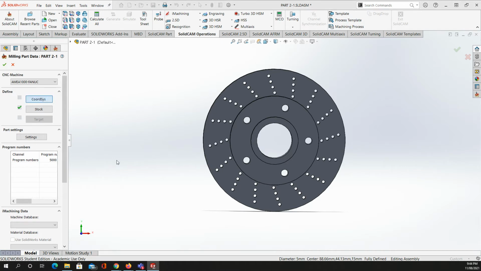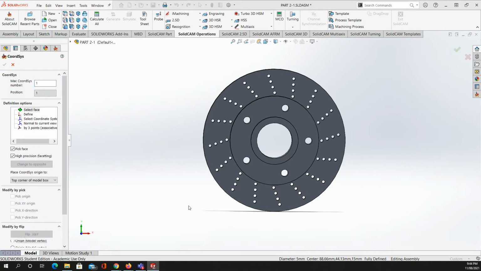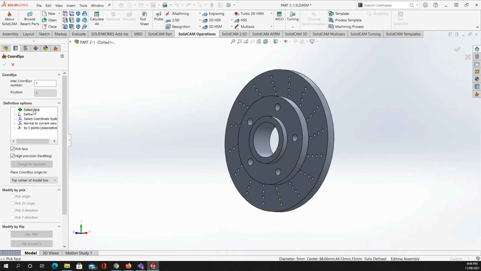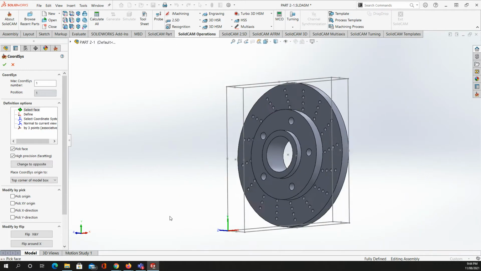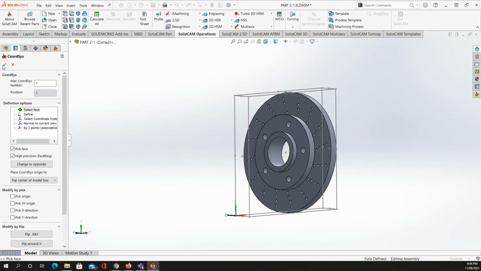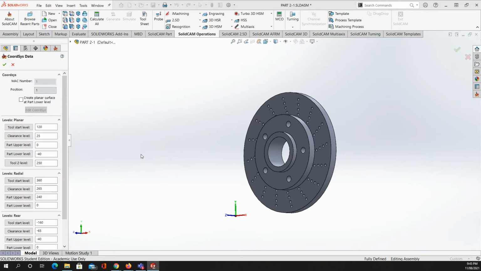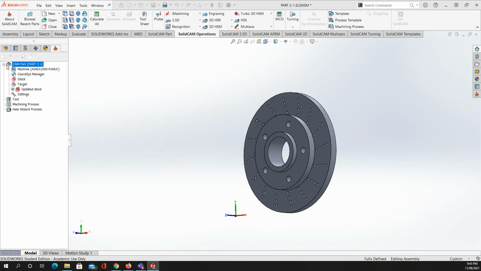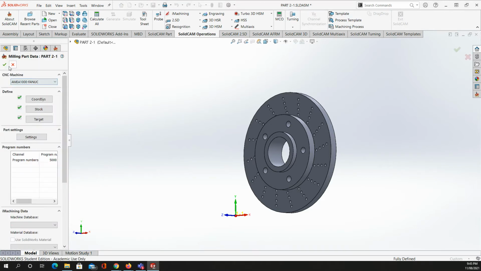Now again, to define the stock coordinate system, I'm going to choose the select surface, and I'm going to choose the highest surface of the part. Now the datum point has been identified successfully. Now I will accept everything else and move to the machining process.